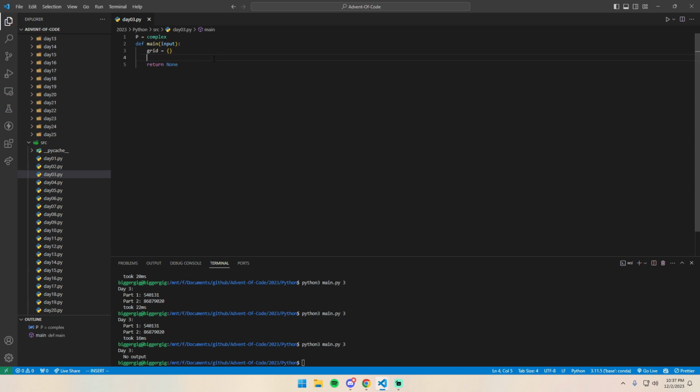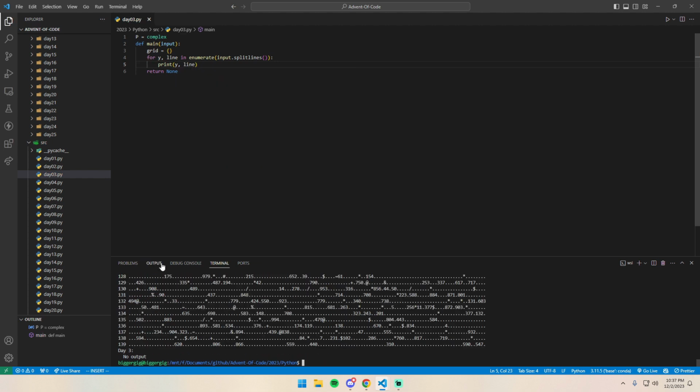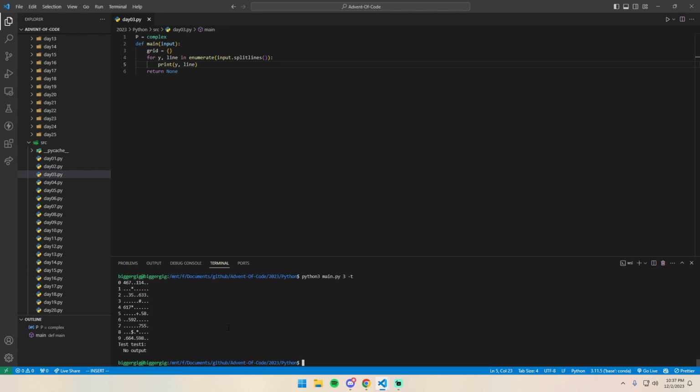The way that I'm going to do this is I'm going to do for y and line in enumerate input.splitlines. And then if I just go ahead and sanity check this, if I print this out, let me do this in just a test case. Here, you'll be able to see that we're getting each line as a little y value here, and then we're getting the line itself.